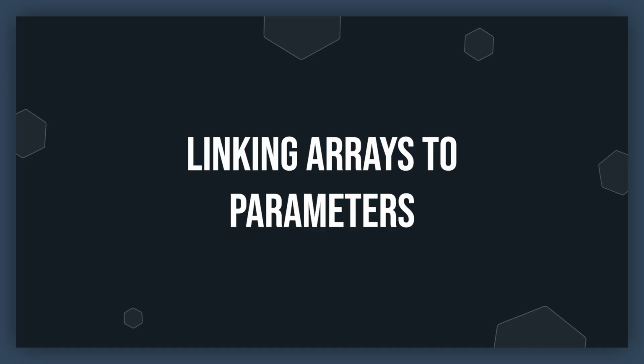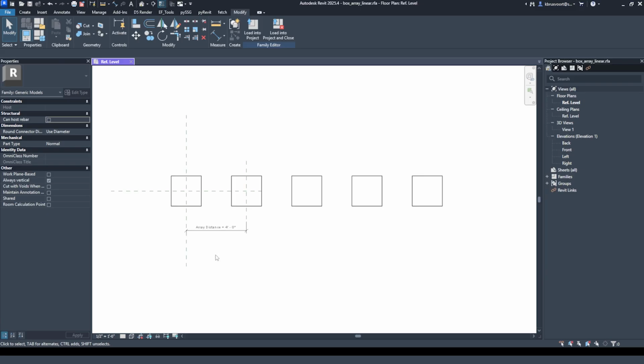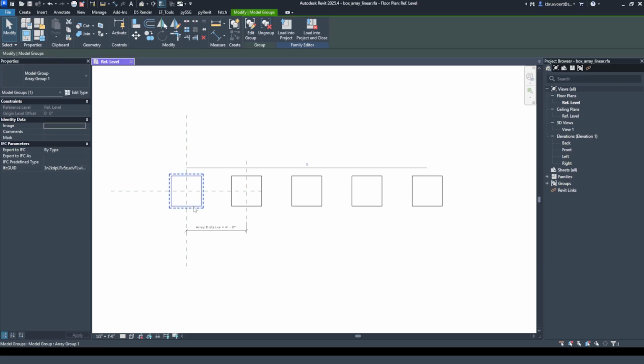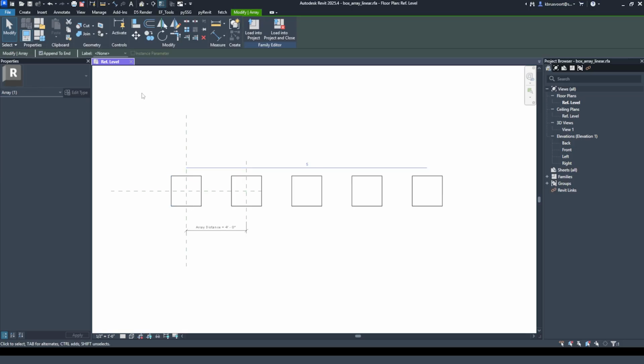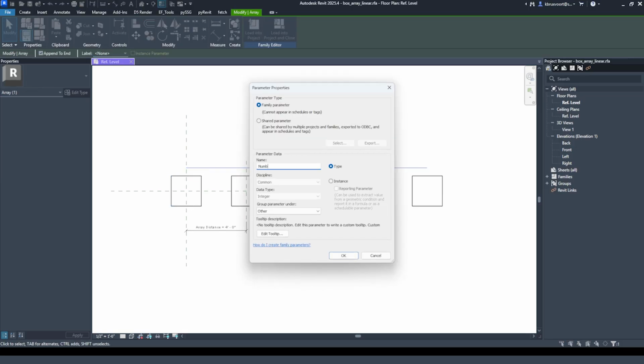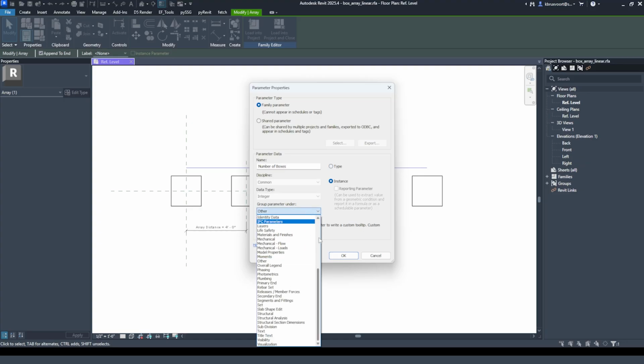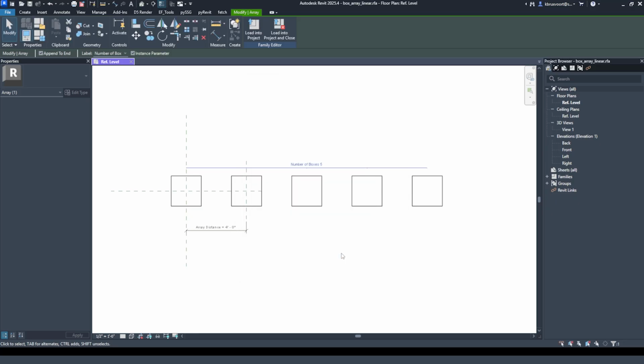Now, for the really smart part, we're going to link our array's count to a parameter. We're going to select one of the boxes right here in our array, and I'm going to click on the line. Then up here where it says Label, I'm going to click the drop-down menu and click Add Parameter. I'm going to name this Number of Boxes. I want to create this as an instance as it will give me more flexibility within my model. Once I click OK, you can see that now my array is labeled as Number of Boxes.